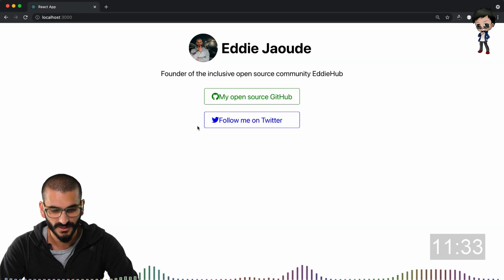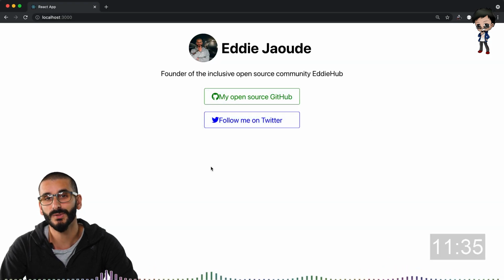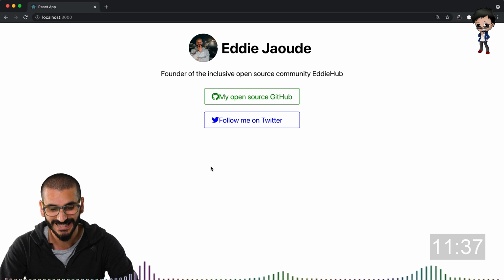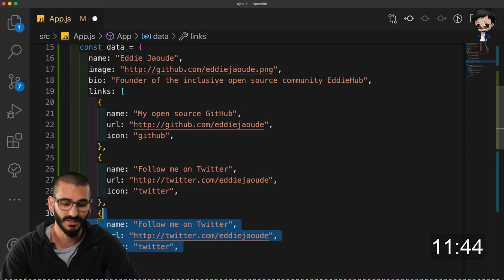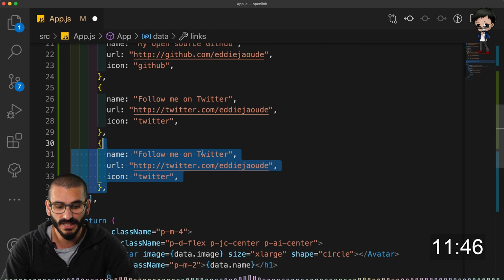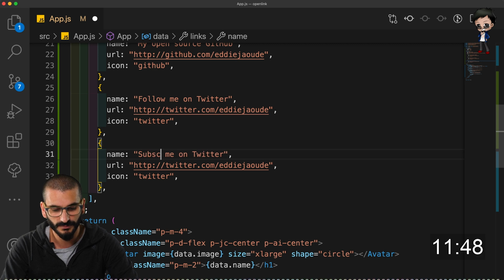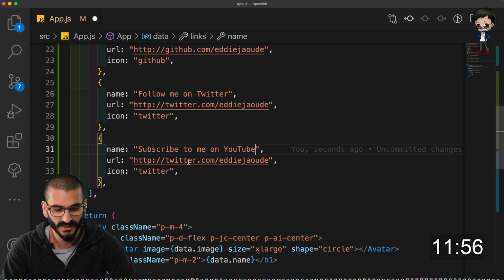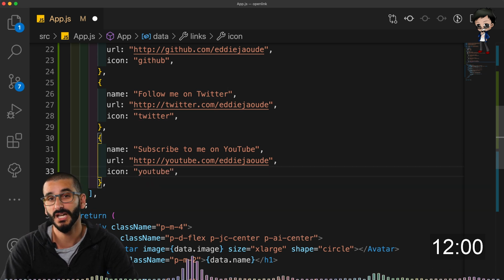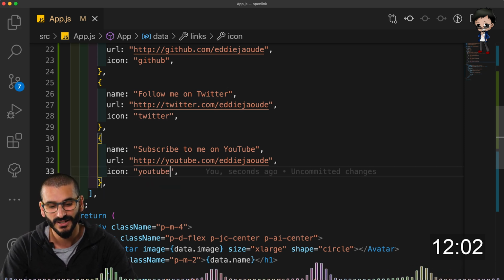Let's have a look. Now you've got the GitHub and Twitter icon automatically being dynamically added, depending on what type of link we have. And I'll prove to you that it's working. Let me grab another link, and I'm going to copy that, and say, subscribe to me on YouTube. And for YouTube, we already set the color, it's red. So we've got that, I just need to update the link, which is quite easy, and the icon type, which will determine the icon and also the color.